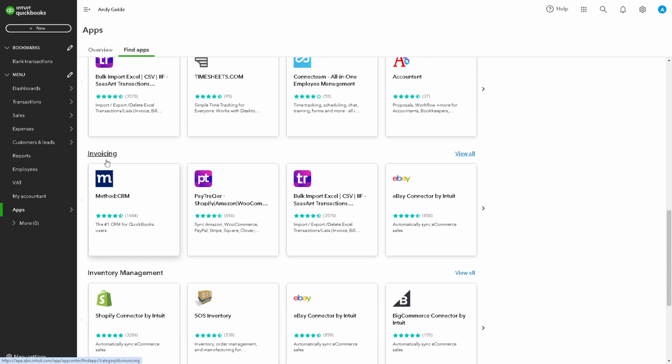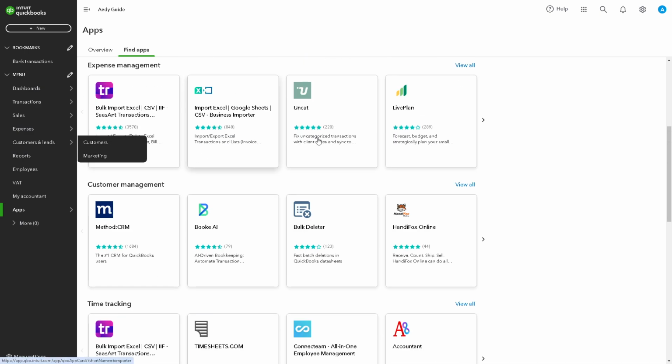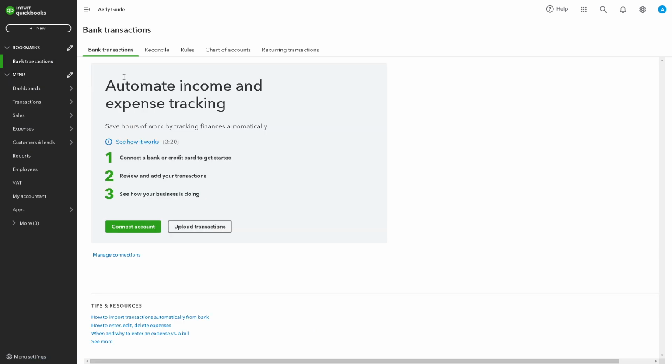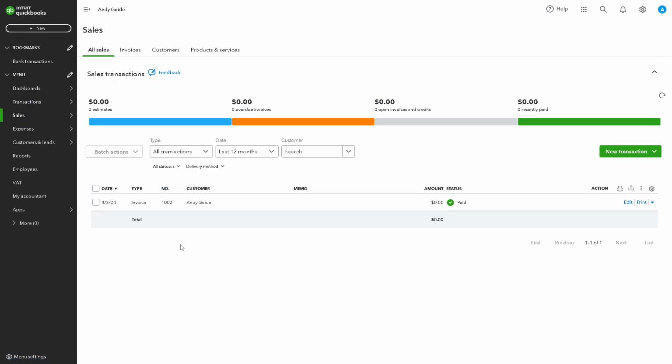Now, for us to be able to delete the payment here on QuickBooks, you have so many options. You can go to the bank transactions, and from here, if you have any bank transactions, you might want to click on delete. It's a very straightforward process, but I prefer the sales because from here I can choose the invoice or the transaction that happens.